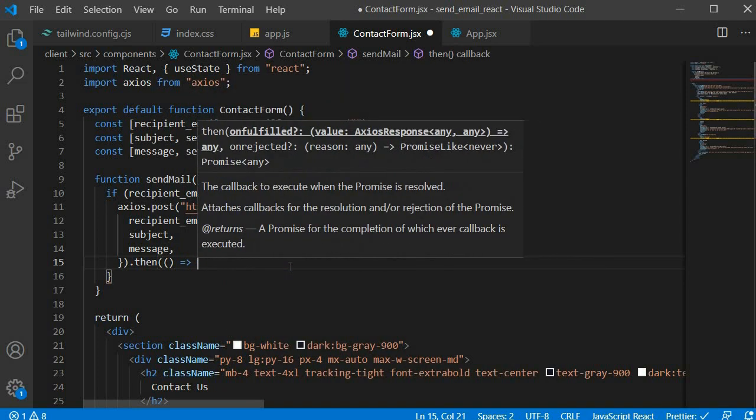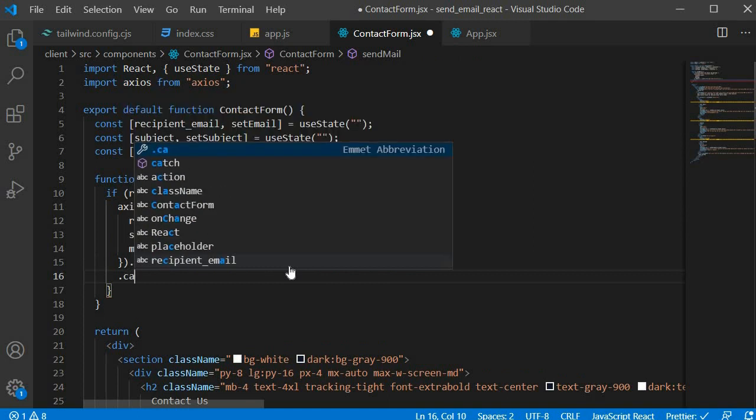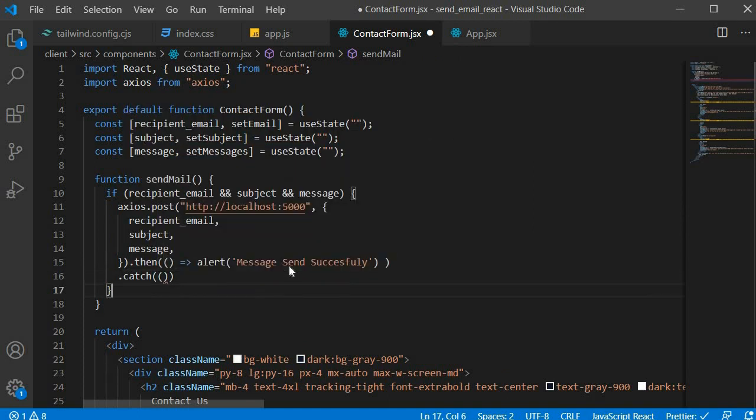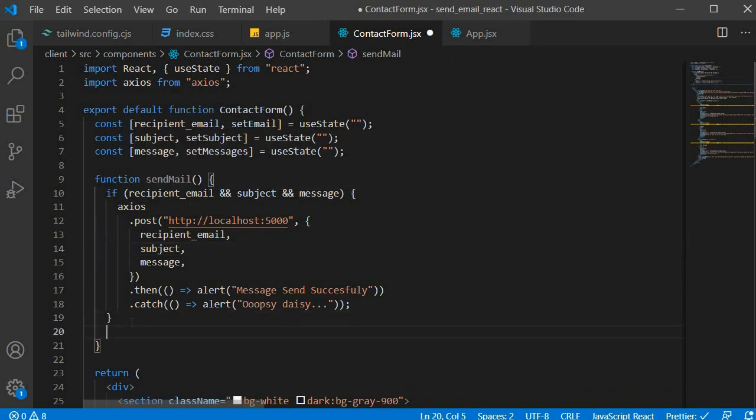If this works incredibly well, we can just say console.log. Instead of console.log, why don't we just say alert, message sent successfully. And then on our catch, maybe make it an alert as well. We can just say, oopsie daisy. I don't know if that's how you spell that. All right, so there's our function. And if everything is empty, we can just say return alert, fill in all the fields to continue. All right, so that's our function.